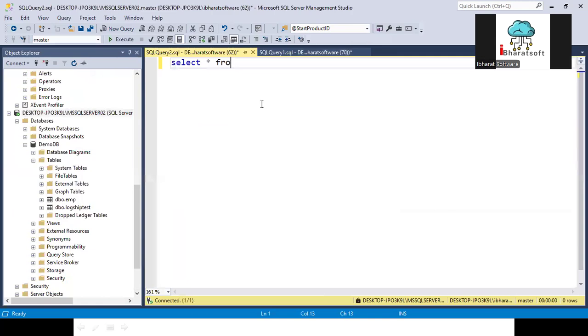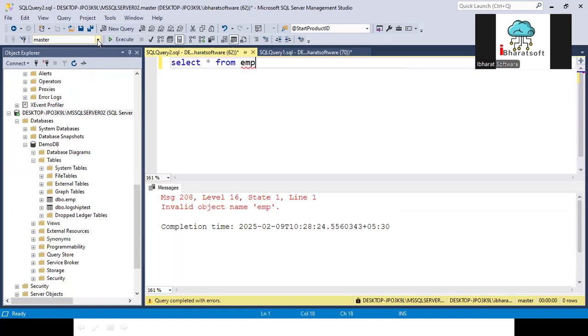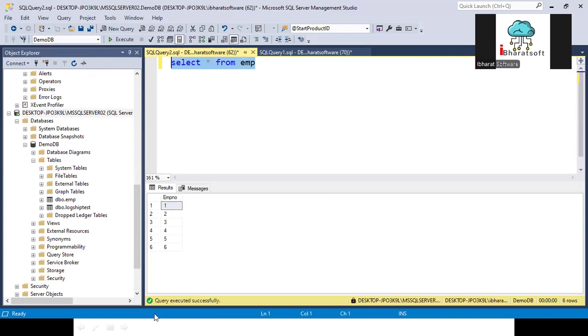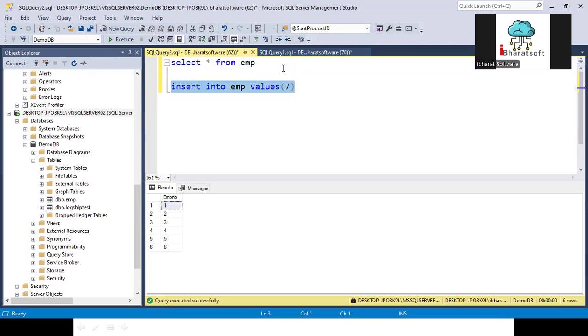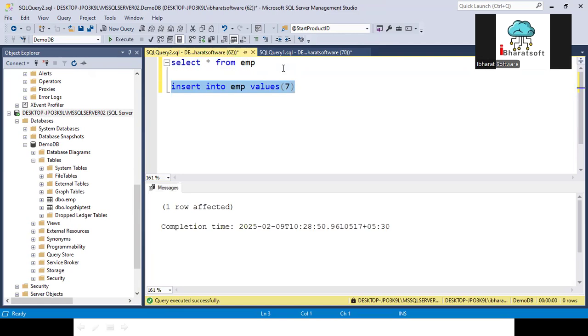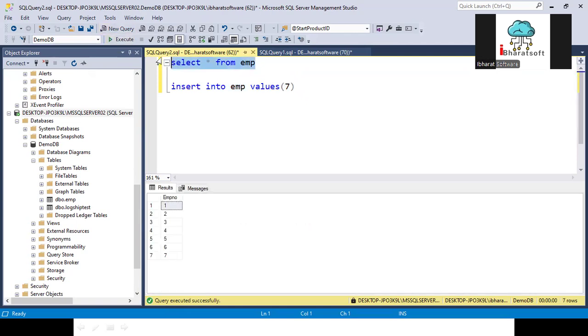Okay, let me explain very simply so that you will not forget it in your life. Let me connect with a small database. You can see I have six records in the employee table and only one column, employee number. Suppose I'm going to insert data: insert into EMP values 7. If I execute this, it is committed data. It's already available in the server. If I execute, you'll get it here.